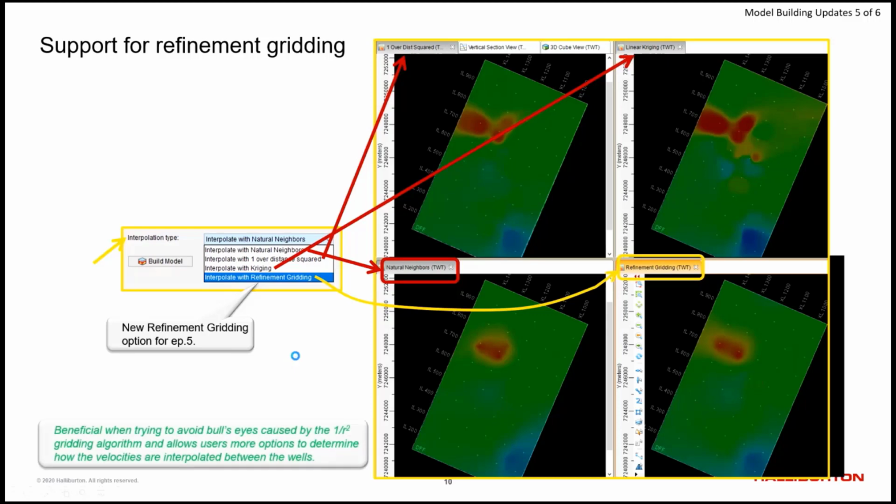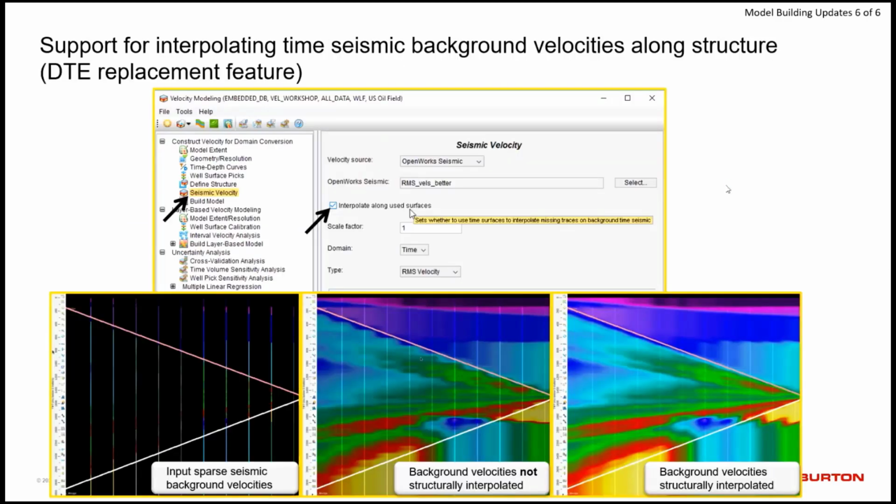And this interpolator is real good when you're trying to avoid the bullseyes that are often caused by the 1 over distance squared interpolator, and just allows you more control on how the velocities change between your control well data. Now, speaking of interpolating between the wells, we also added a better option for interpolating between your seismic input functions.